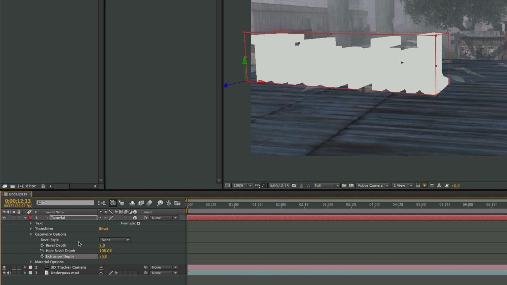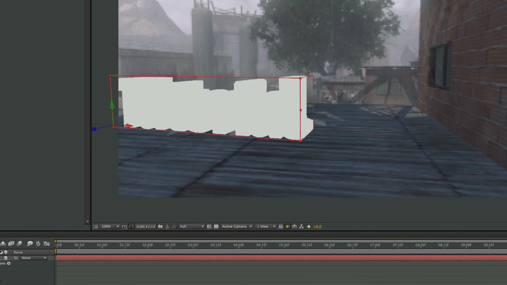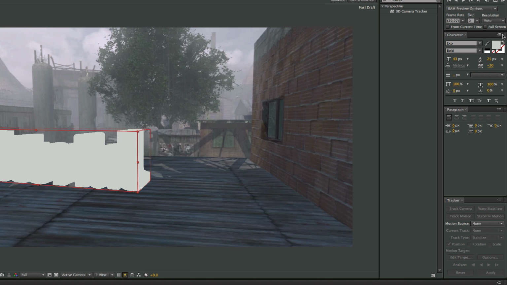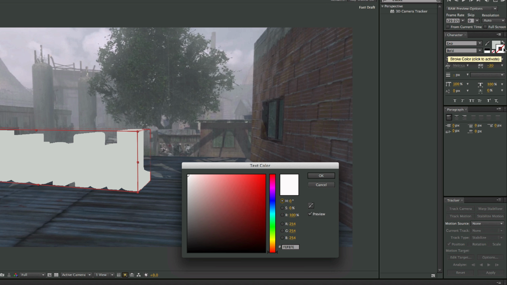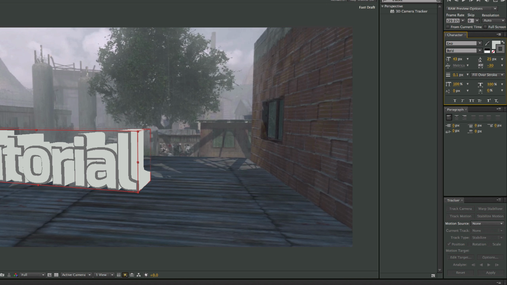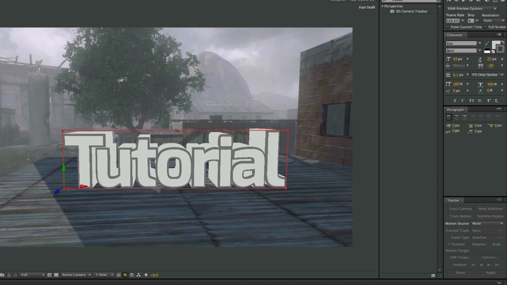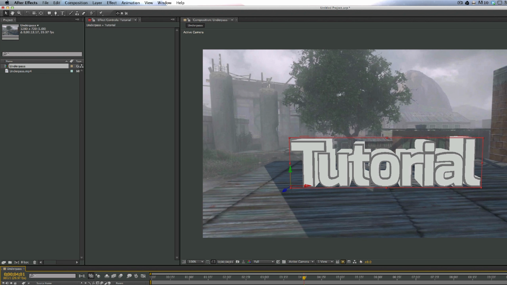Now you also have some other options such as bevel style. If you want to bevel, I like to have some bevel sometimes. Makes it look pretty cool. And you can actually give a different color to this bevel. If you go into the character panel here and go into the stroke color, you can actually change the color of the stroke. You might want to do that simply to see how it's looking, and so that you're still able to read it. So once you've done that, you want to go ahead and create some lights. Now that's pretty easy.